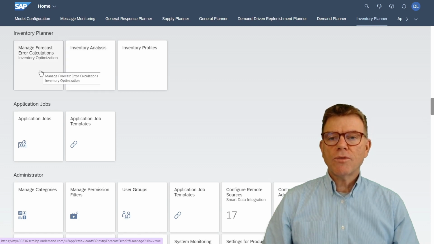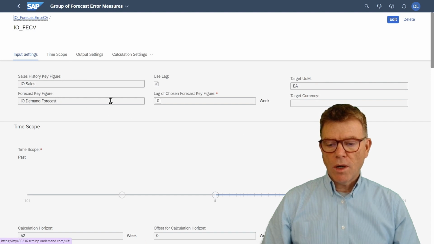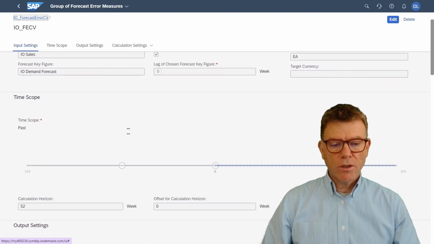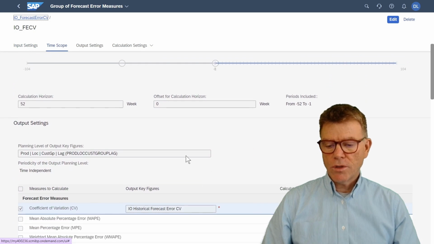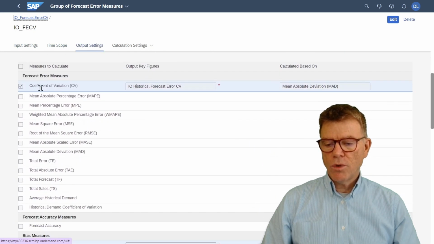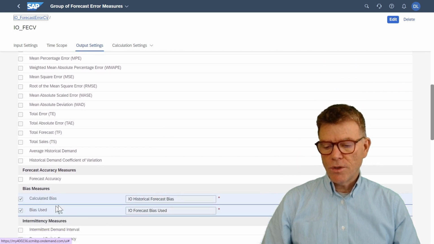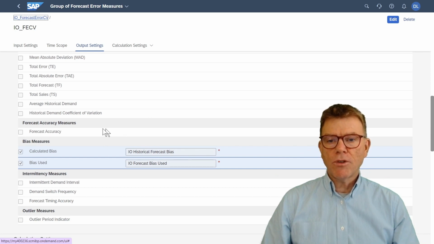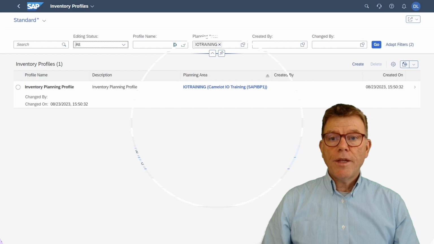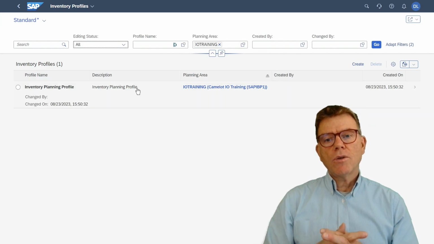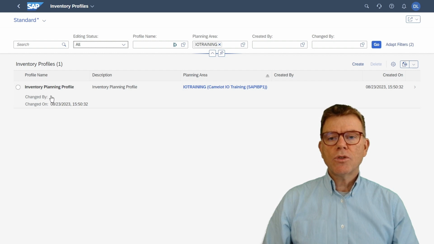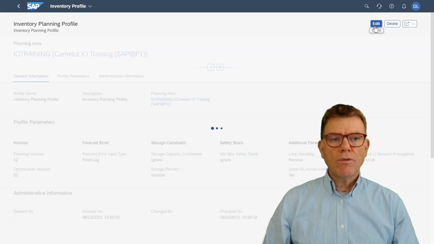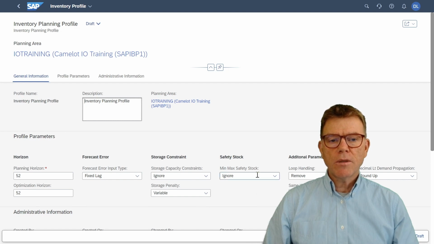If I go first with the managed forecast error, out of the input and output key figures that are relevant to your calculation, over a certain horizon, over a certain planning level, you will calculate the coefficient of variation, for instance, the calculation bias, and so on, which are useful and feed some key figures which enter the engine itself afterwards. Then the inventory profile, which determines the general technical context of the optimization. So, of course, just behind here, you will have very technical elements which determine the way the optimizer will behave while calculating the safety stock.